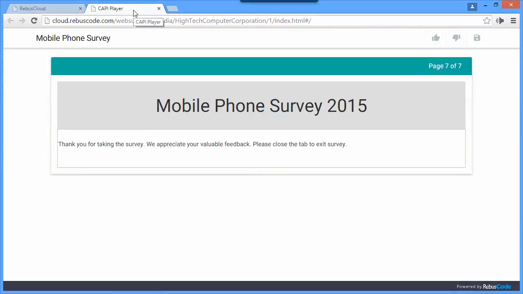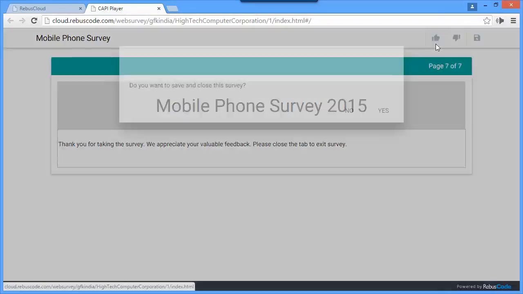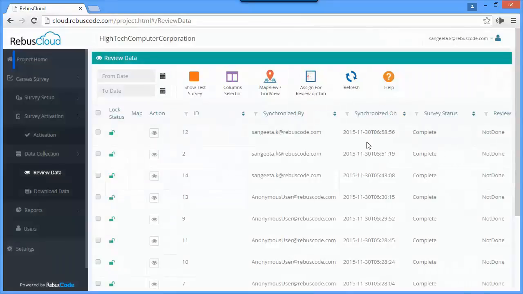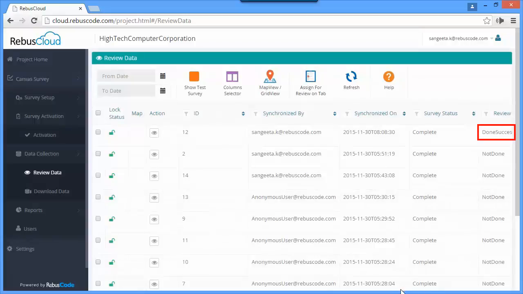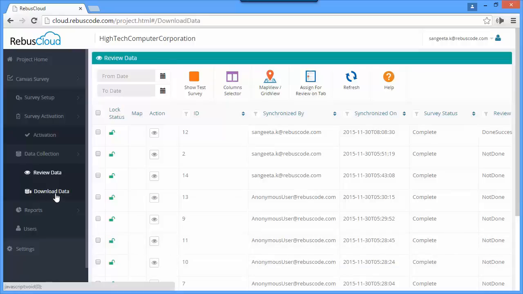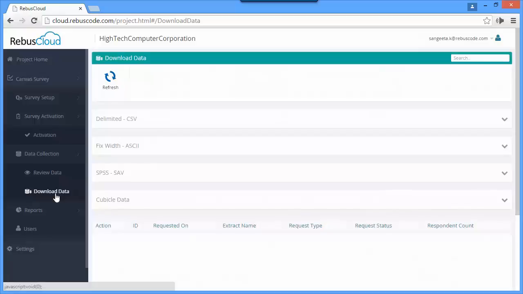Once you are done reviewing the survey, you can either accept or reject it. The survey status takes a while to get updated. You can press the refresh button to see if the status has changed or not. Apart from reviewing the survey, you can download the survey data in multiple formats such as CSV, ASCII, SPSS, and Cubicle, for offline analyses.